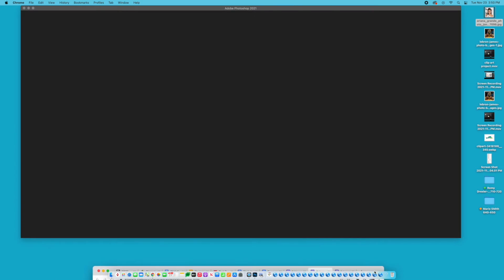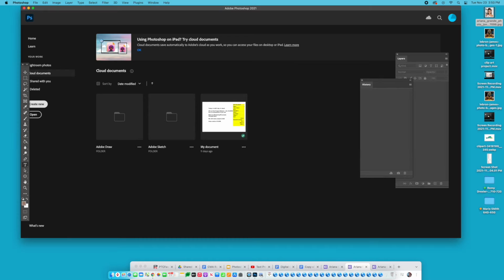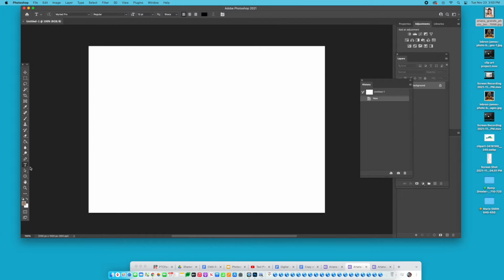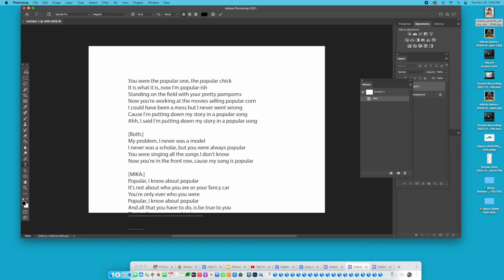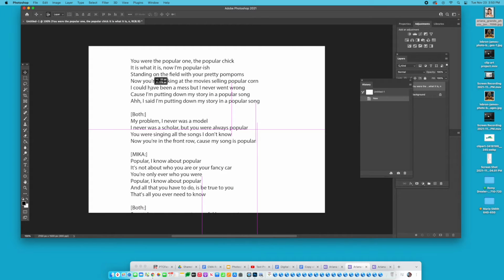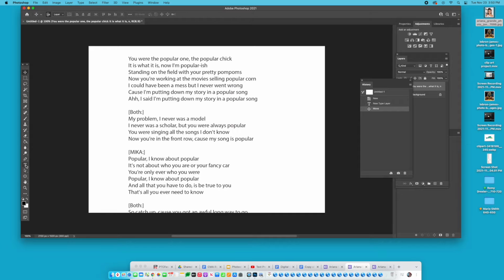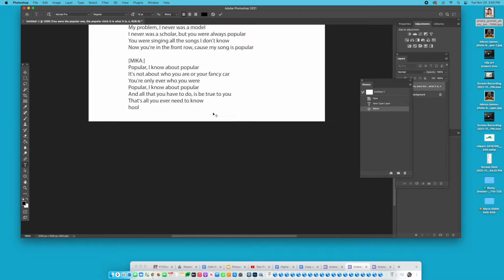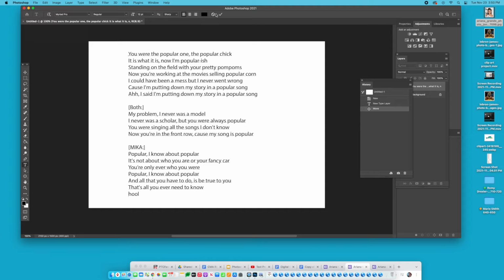And now I open up Photoshop. I'm going to create new, default, create. I'm going to go to the text tool and make sure it's black and white, and Command V like Victor to paste. Now you can see my text goes off the canvas, so I'm going to just highlight and delete that and just use whatever fits.